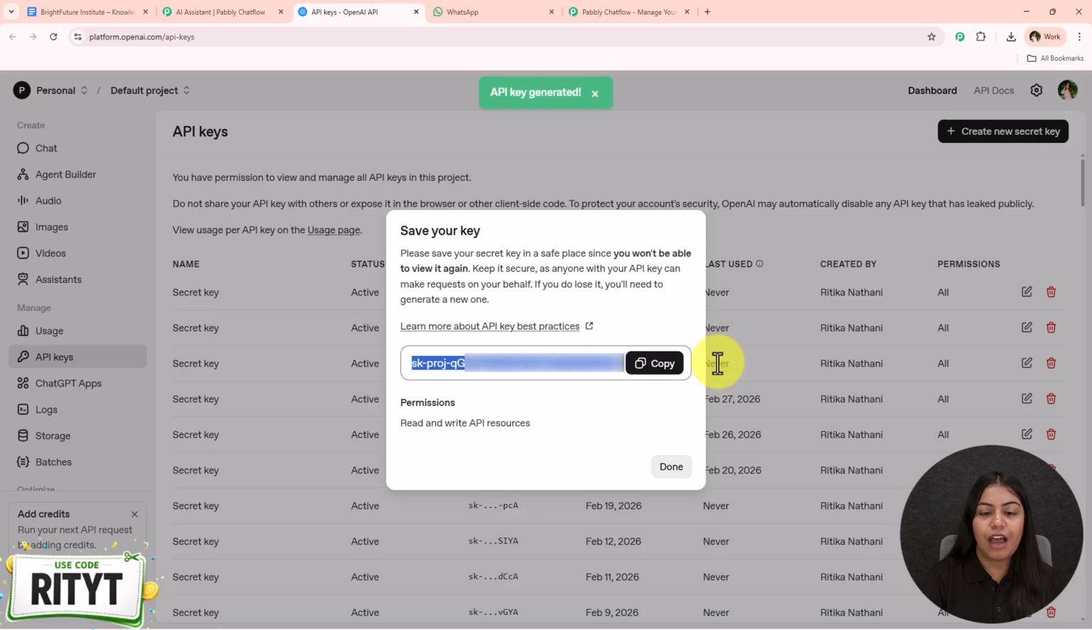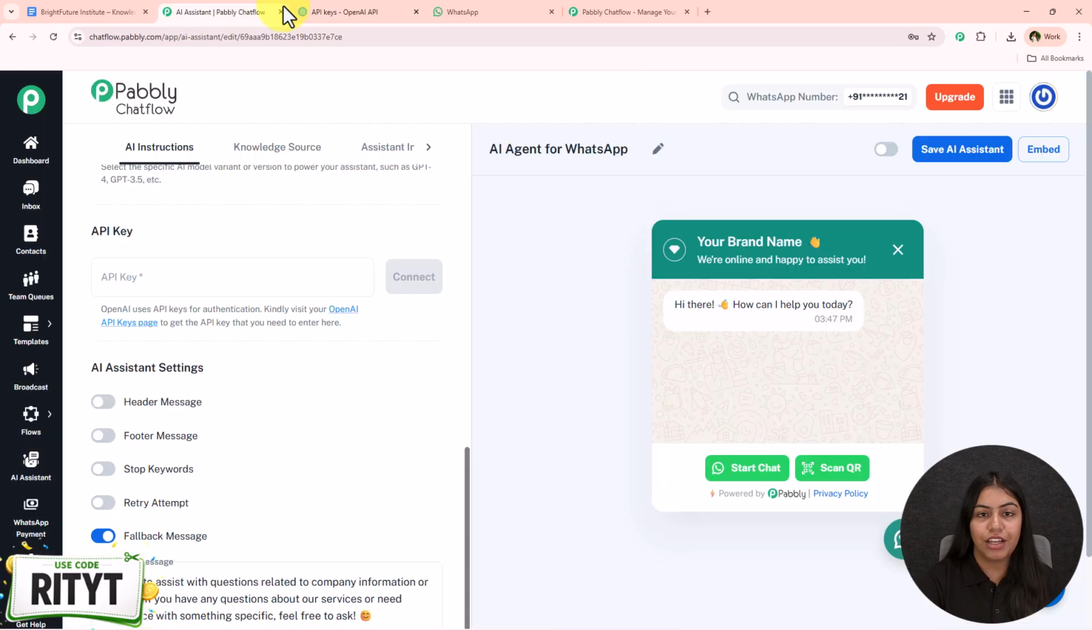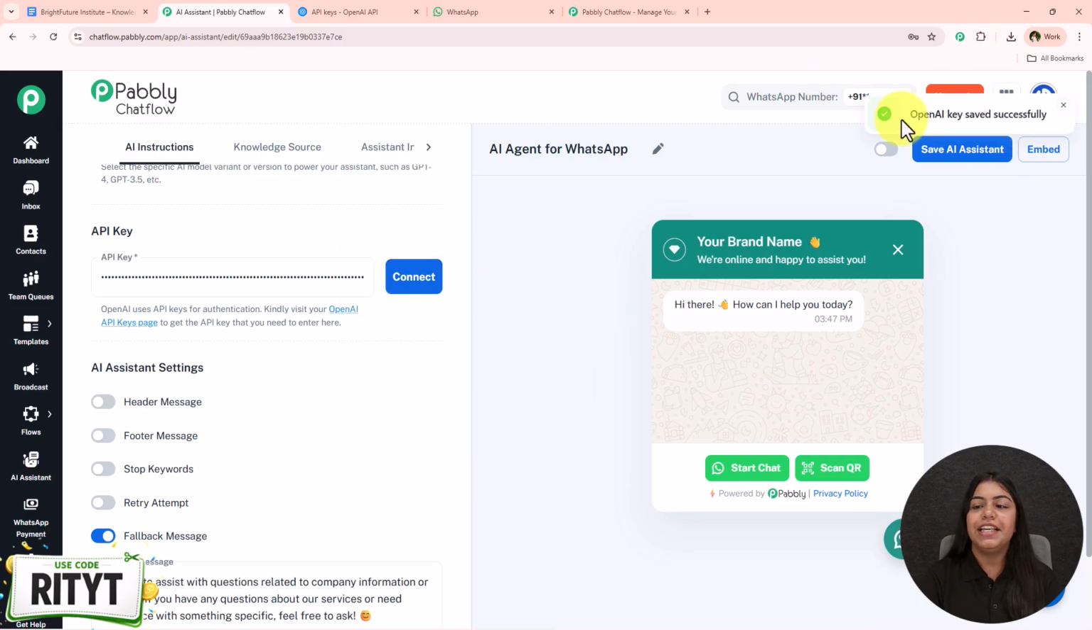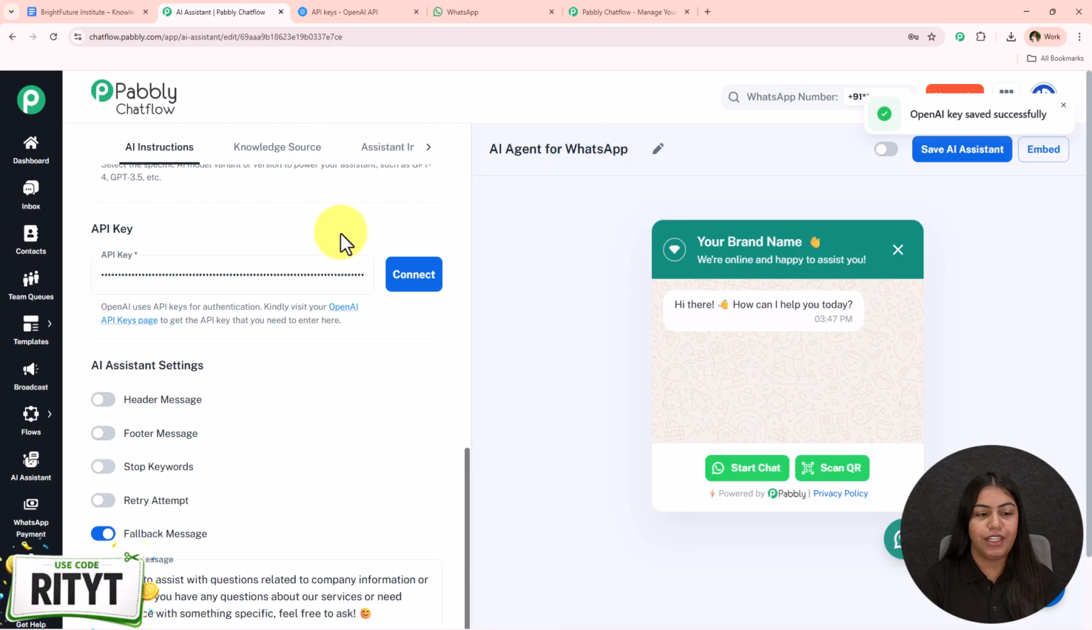Then what you have to do is just copy the key and paste it right over here inside your AI assistant. After you paste the key right over here, click on this connect and this API key will be added. It is saying OpenAI key saved successfully. So let's move on further.